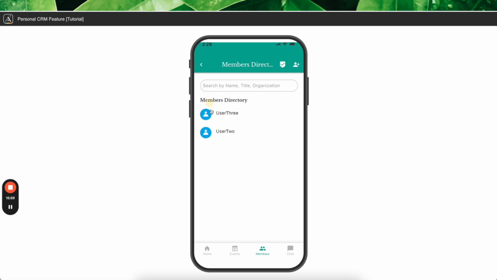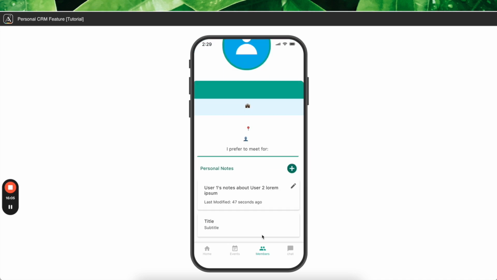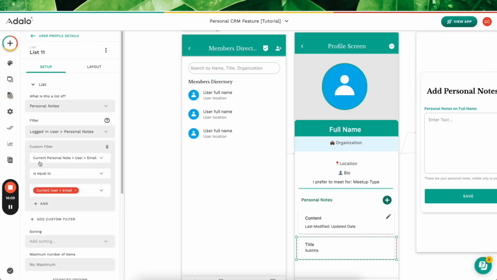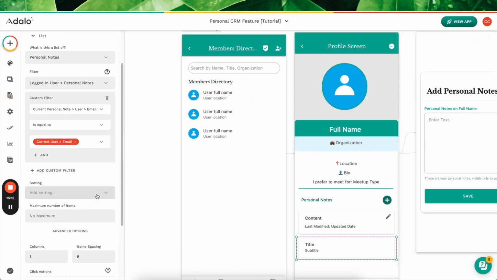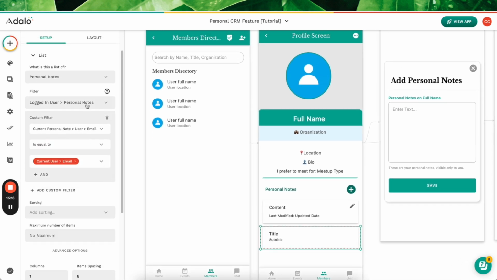Okay, and then if I go back and I go to user 3, you can see that I see user 3. If I go to user 2, you can see I see user 2. Okay, so that's how that's set up. So then, let's see. This one should say login user's personal note and user email is equal to current email.